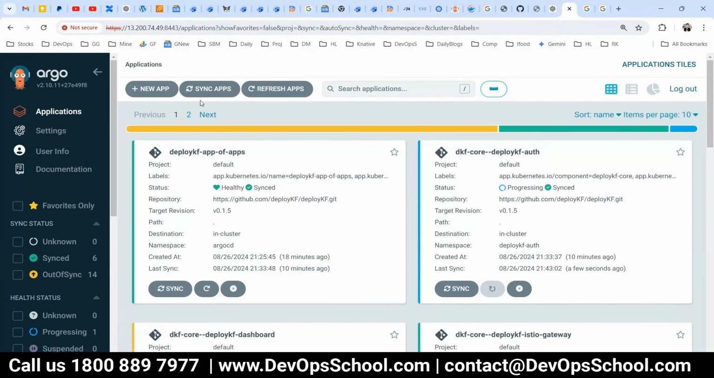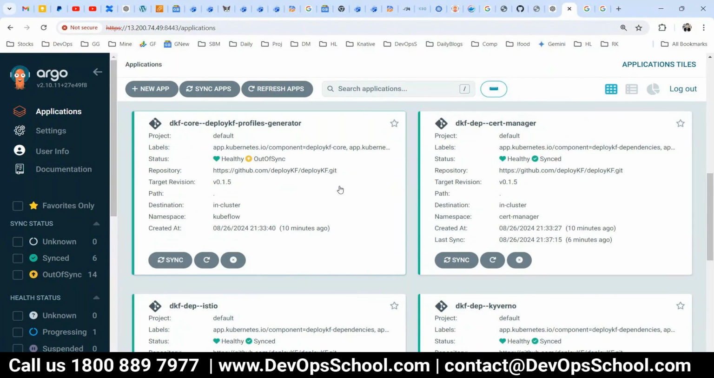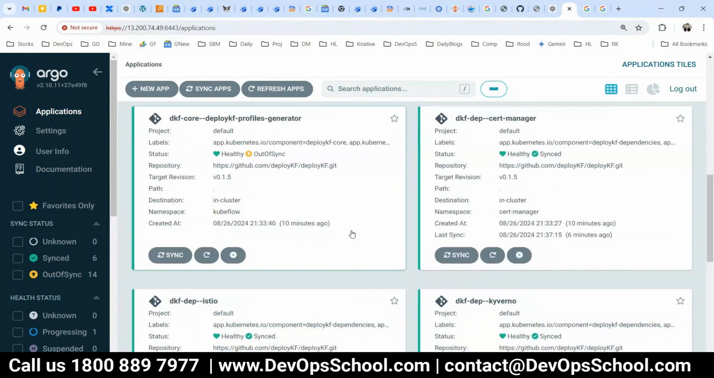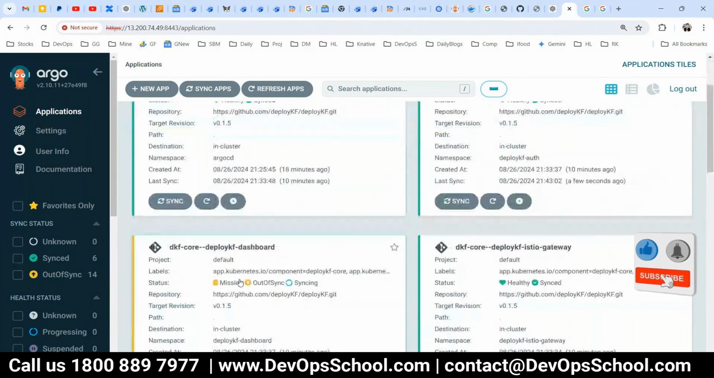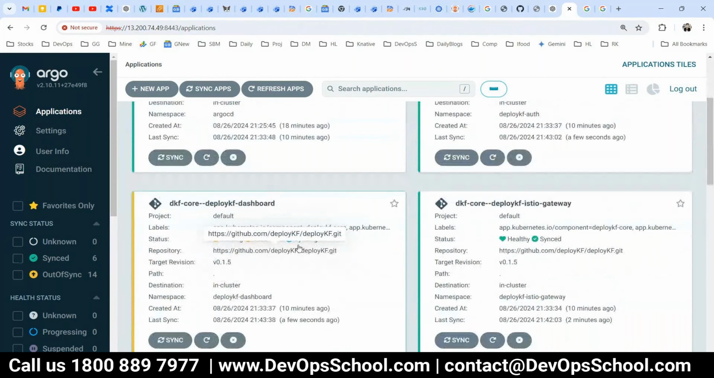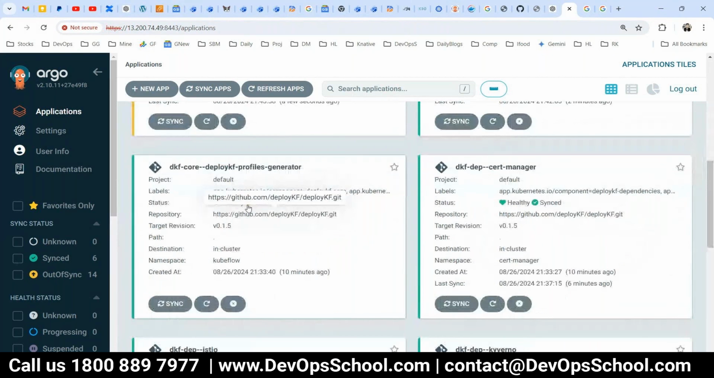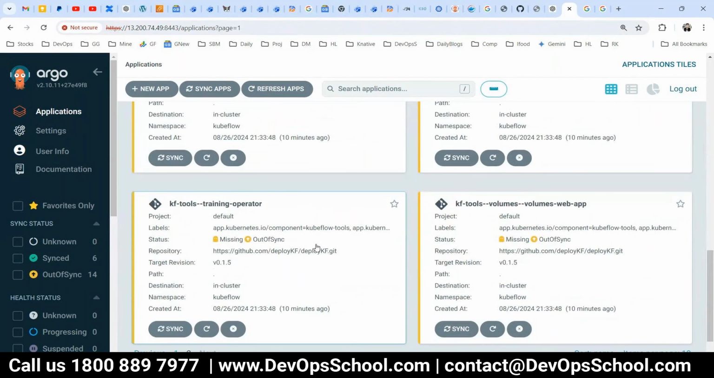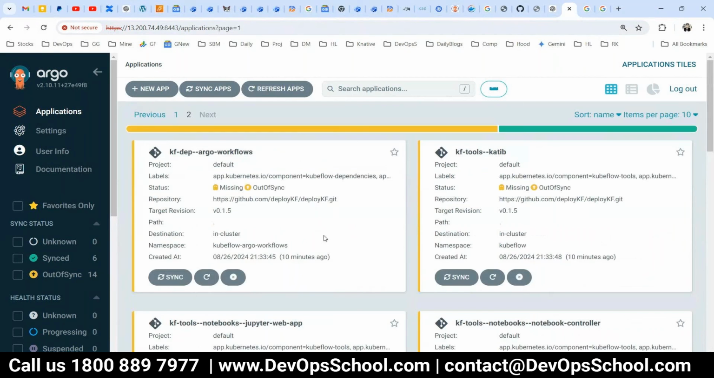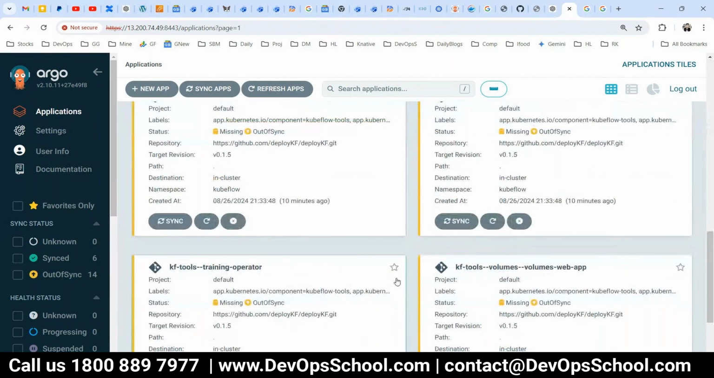Now see how many applications have been deployed through that command. Here, only one is healthy and synced. This is healthy, synced. This is missing, so this is in progress. If you see syncing, it might take a little more time because my CPU and RAM are limited. This is synced, this is out of sync. This is synced, this is synced, this is synced. It may take 5 more minutes, I guess. So now, did you understand this?